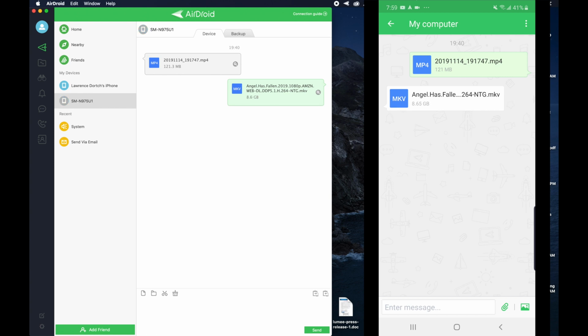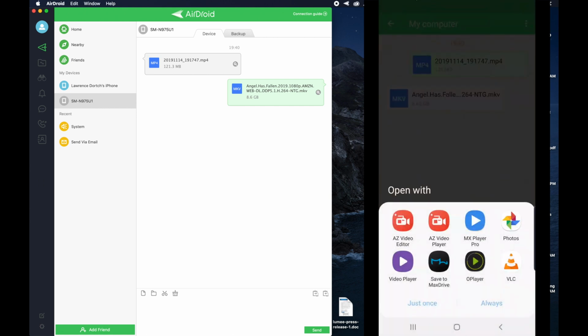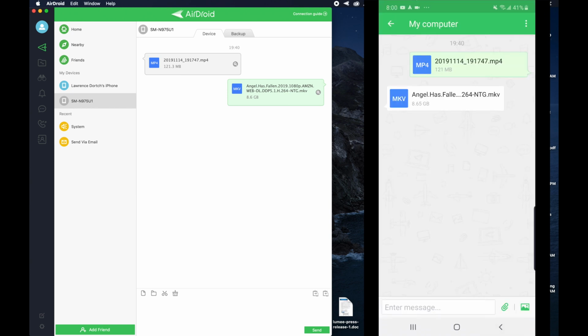It is finished here. So what we can do now is go on our phone and click it right there, and it'll ask us how we want to open the file up. We can choose a folder to open it, a particular app we want to open it up in, but we can also just go and find it.